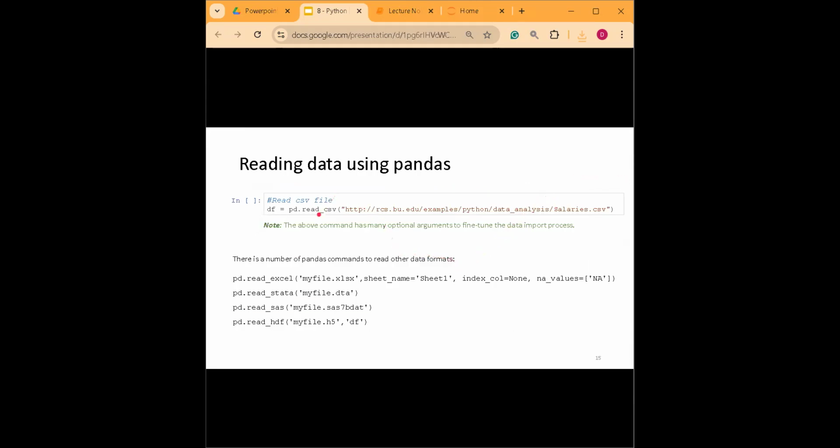So yeah, this is the basic syntax for read_csv. And it has a note here: the document has many optional arguments to fine-tune the data import process. So basically there are more parameters that you can indicate, like if your file has a lot of sheets, you can specify which sheet you want to open. Okay? Those kinds of things.